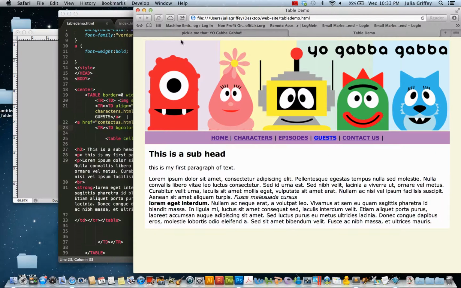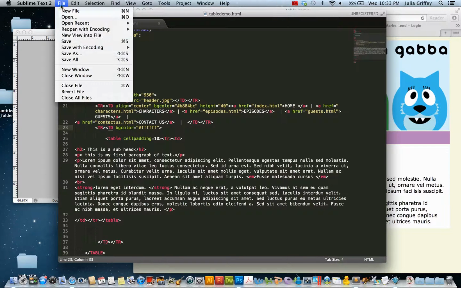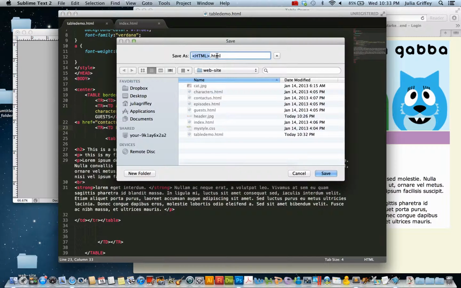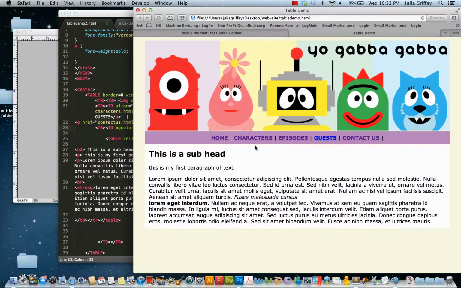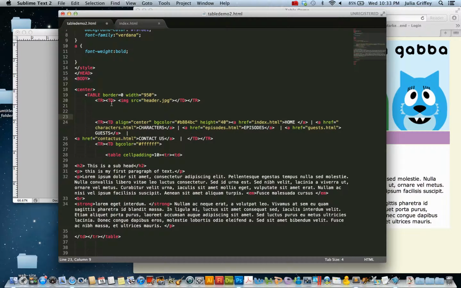Another common layout, so let me just save this as table demo. Well, it's saved. I'm going to do a save as, and I'm going to say table demo 2. And we are going to change the layout a little bit so that it is a 2-column layout. So what I'm going to do is this first row, it's going to be 2 columns. So this first TD is going to have to span 2 columns. Okay? My next row is going to have 2 columns in it.